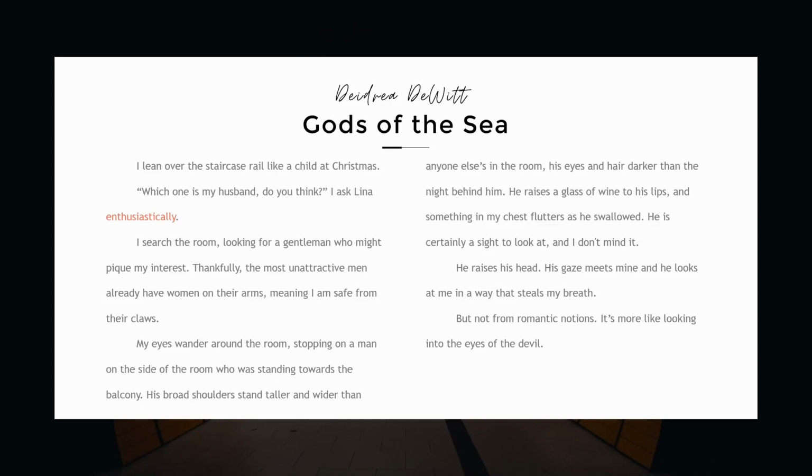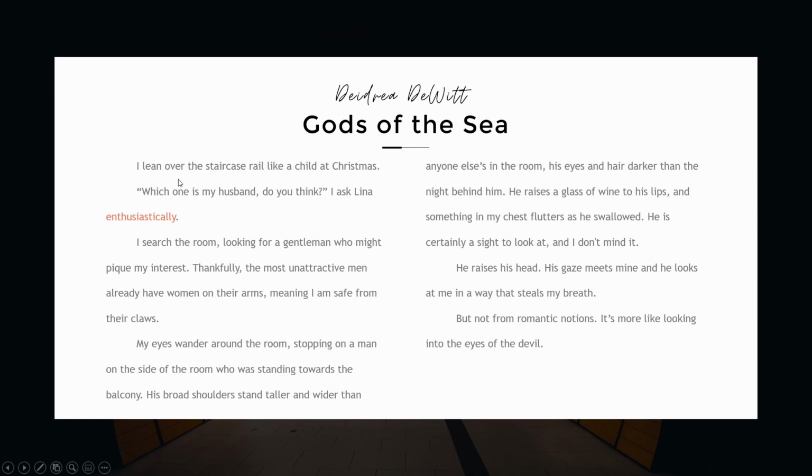So in my scene, as you can see, I used one: enthusiastically. And the reason I used this adverb, yes, there is a reason, was because I couldn't fit another action in here because of the action right before it. It says, I lean over the staircase rail like a child at Christmas. So it does show some enthusiasm, but I want to really sell you on this enthusiasm. I want you to know that this character is excited about looking for her husband.